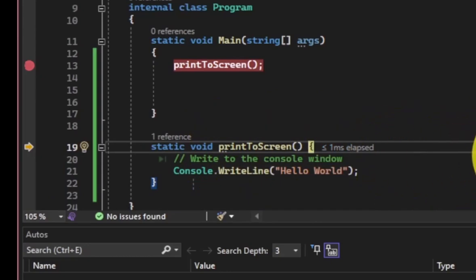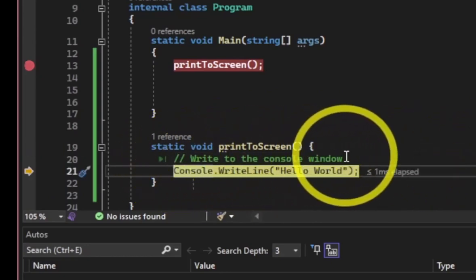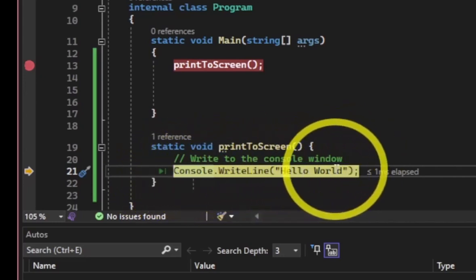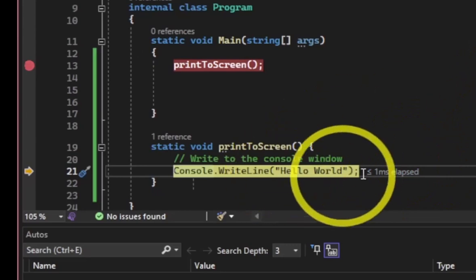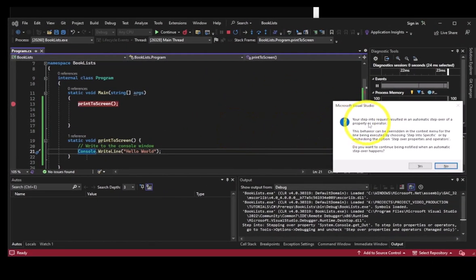I'm going to hit F11 again. And now it skipped past our comment, and it went straight to this line of code. So it's evaluating it. Now it's going to run it, hit F11. And it's saying if I step into this, I'm going to step into other properties that go deep inside of this right line in the console. And I don't want to do that. I want to go ahead and step over this, meaning I don't want to go inside of this code. I just want to go past what's inside that code.